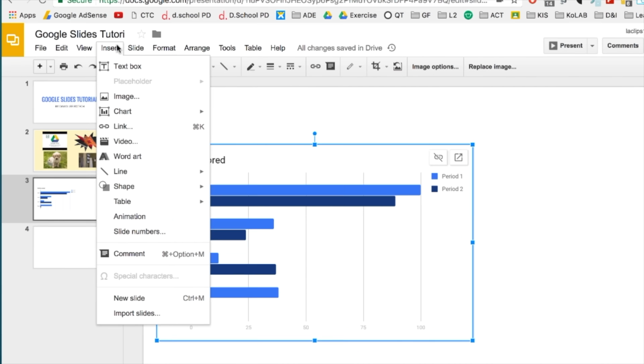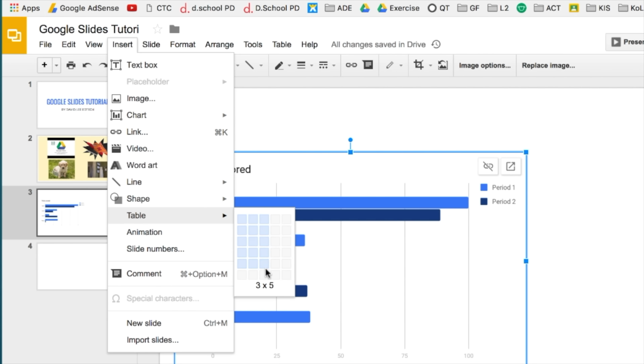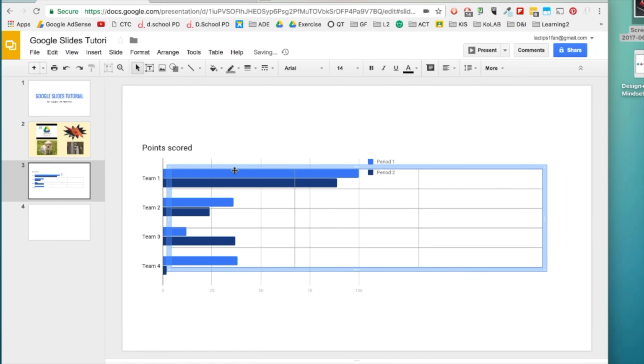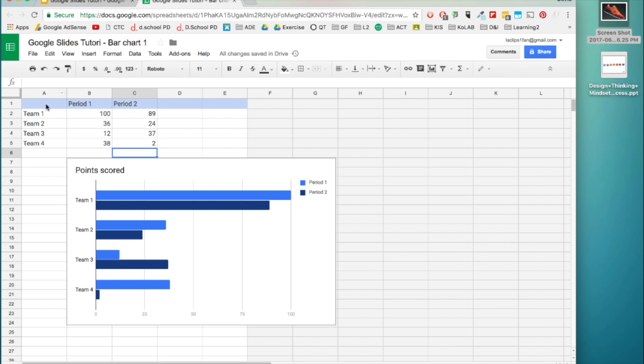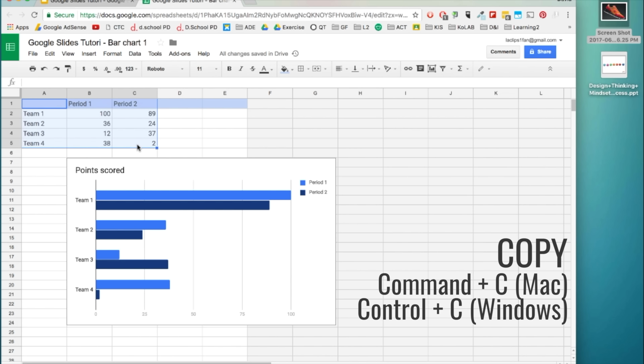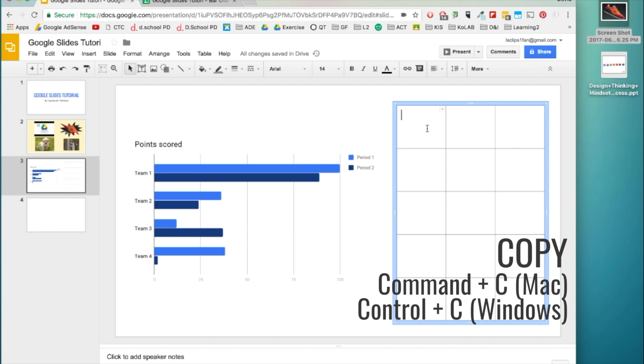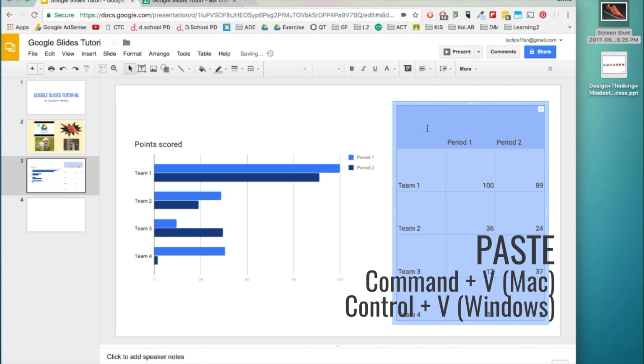I'm going to also add a table, identifying the dimensions of the table. I'll go ahead and copy the data from the spreadsheet by pressing Command C for Mac or Control C for Windows, then pasting it into the table with Command V for Macs or Control V for Windows.